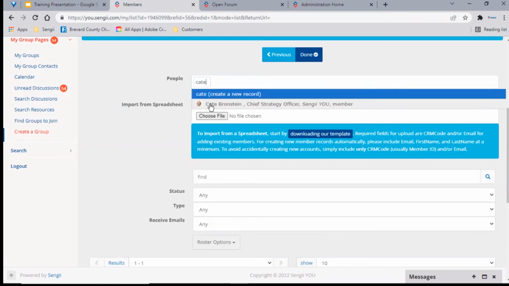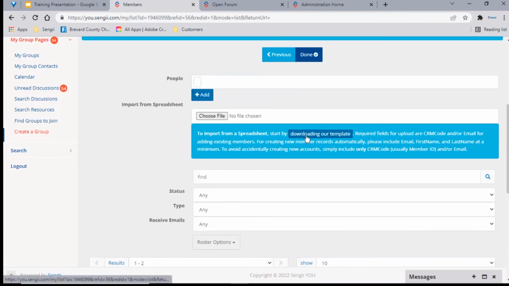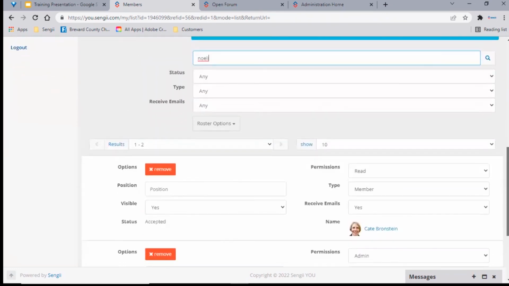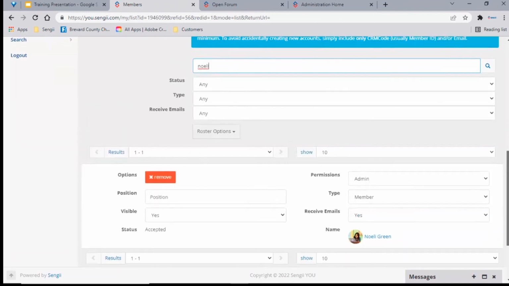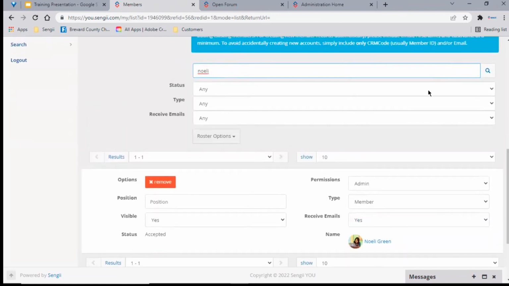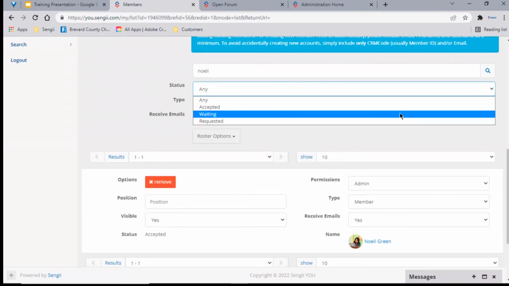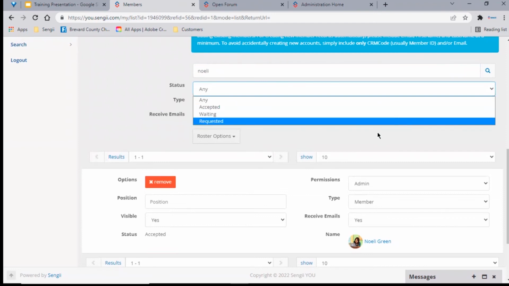You can also download this spreadsheet and bulk upload people if you have a big number of people to add. You can find people, just type their name here to see if they are in the group. You can also filter by people who are waiting to be accepted, who have requested.